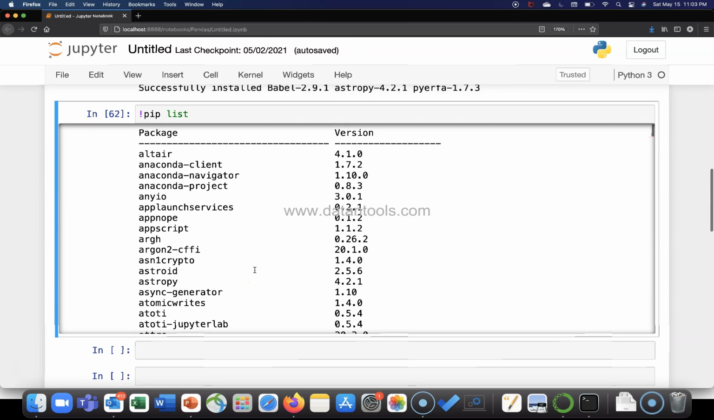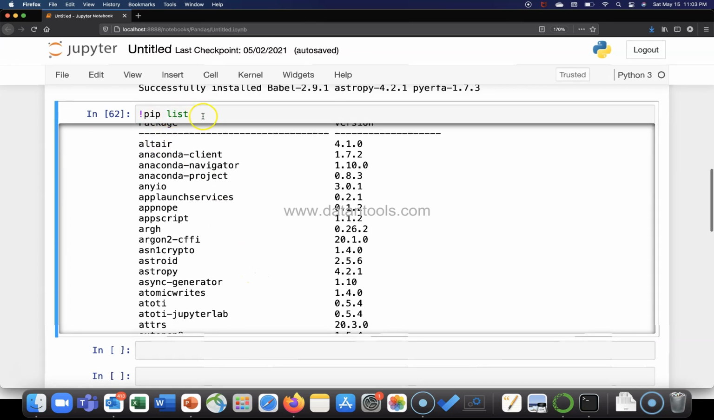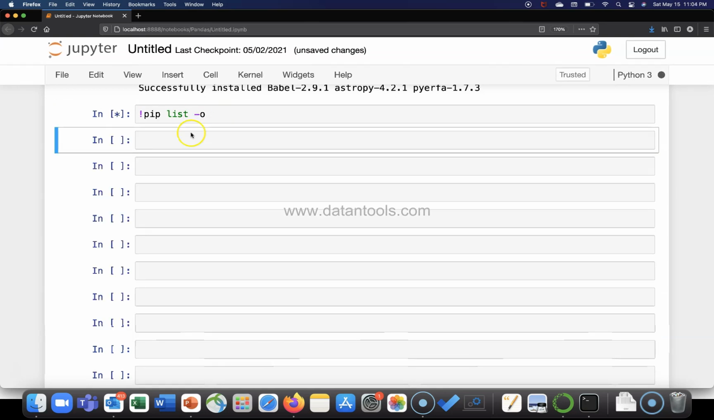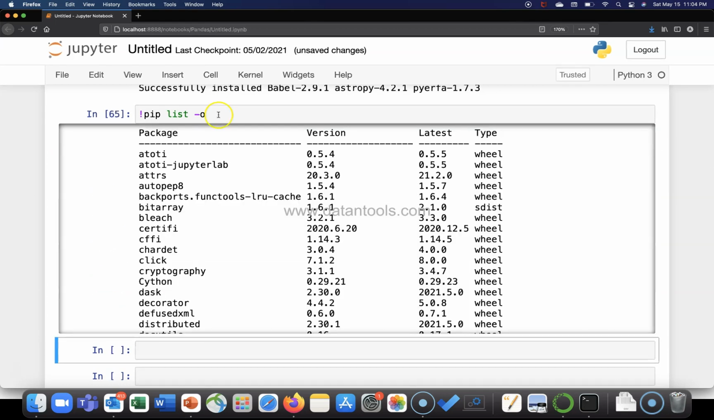So here, if you see, I am showing you a list of packages which is installed over here, and if I want outdated packages, I would simply say -o. What it does is it first looks at the currently installed packages and their respective versions, and then it goes to the PyPI site which has the information of the most up-to-date packages with their respective versions. So it is fetching those two pieces of information. You will see the current version information and the latest version, and that's why it takes a bit of time to get the output.